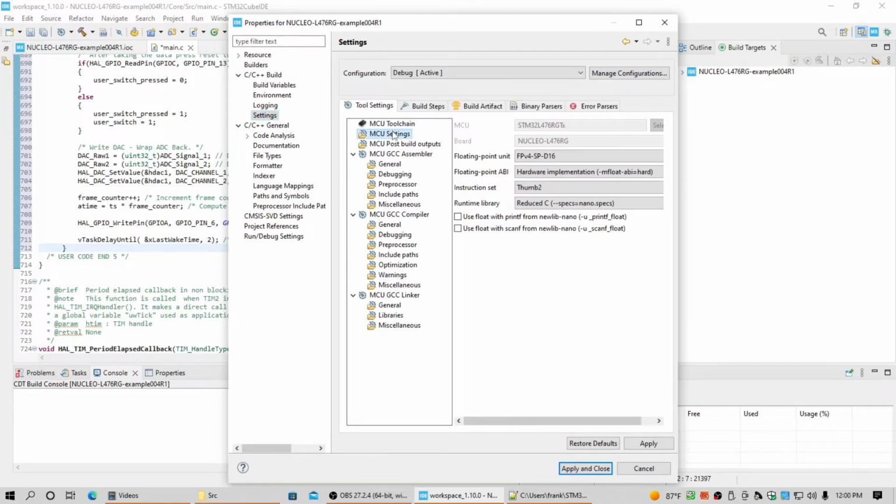Okay, it's this MCU settings, because I do some printfs for the UART, so I want to make sure that's checked. I want to apply that.